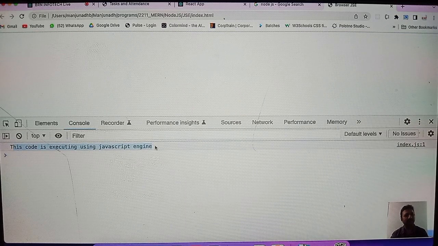This code is executing using the JavaScript engine because the browser has a JavaScript engine in it. Now I can execute this code without the browser also. If I have Node.js software installed, then I can execute this code without the browser. Node.js is software developed by Ryan Dahl in the year 2009 using C++, which has the V8 JavaScript engine in it. Because Node.js is developed using C++, it is also a command line interface. Everything you have to do through commands.